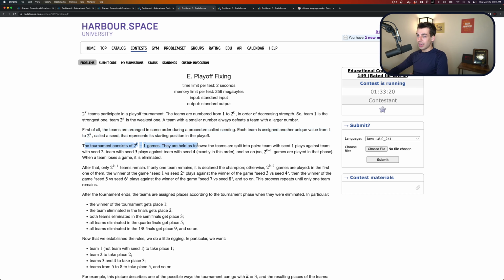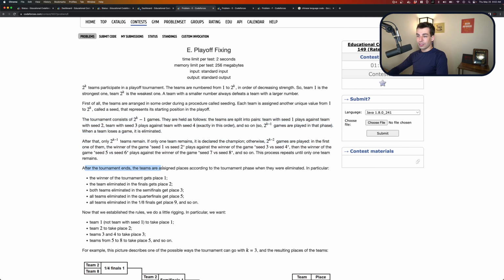A tournament consists of 2 to the K minus 1 games, and they are held as follows. The teams split into pairs. Team with seed 1 plays against team with seed 2. Team with seed 3 plays against team with seed 4, in this exact order. So with 2 to the K teams, 2 to the K minus 1 games are played in that phase. When a team loses a game, it is eliminated. After that, only 2 to the K minus 1 teams remain. If only one team remains, it's declared the champion. Otherwise, 2 to the K minus 2 games are played. The winner of seed 1 versus seed 2 plays the winner of seed 3 versus seed 4, and so on. Okay, we get it. So it's basically just like a single elimination tournament.